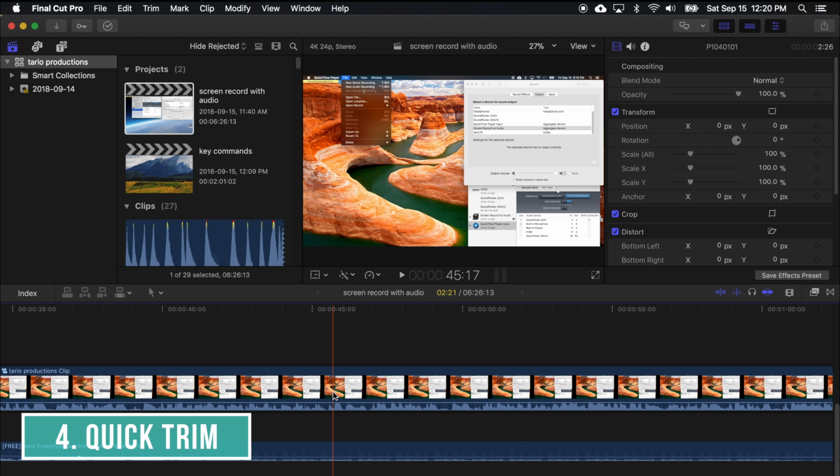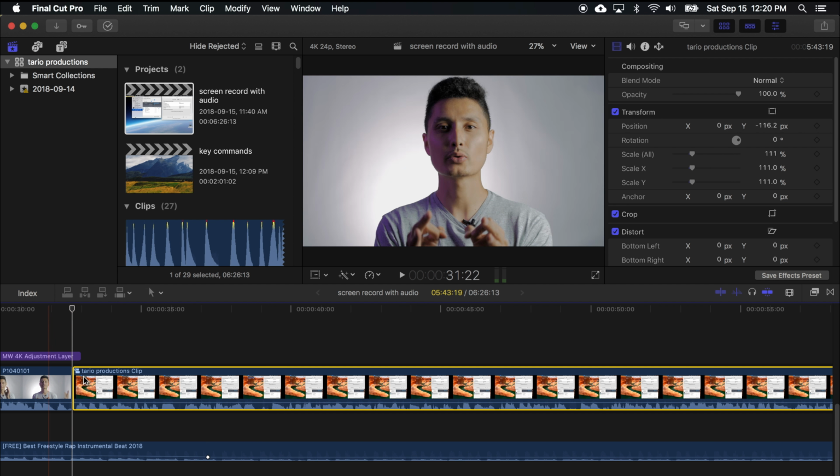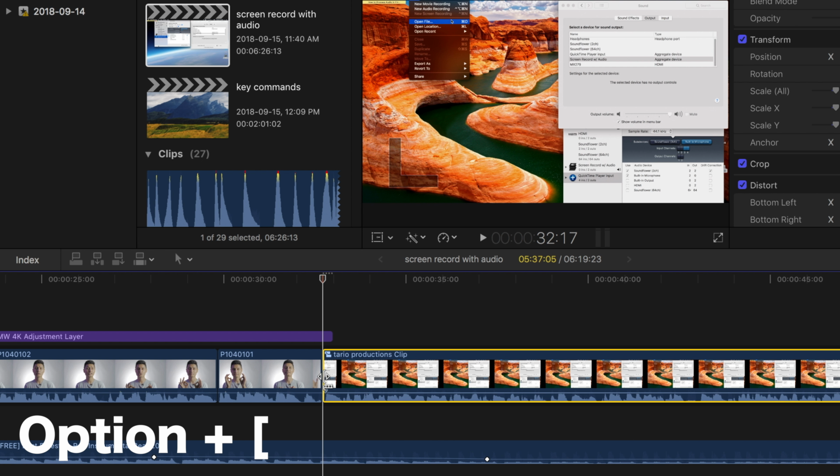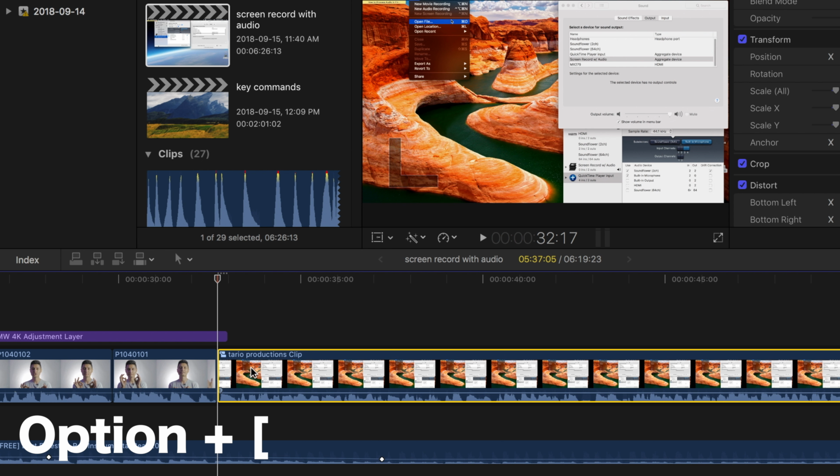Next one is convenient for editing your footage, especially if you have a lot of cuts. Let's say I am editing this little clip. The first 5 seconds I don't like and I want it to start right here. By clicking Option and the left square bracket, I can just cut the first 5 seconds so it starts right here.